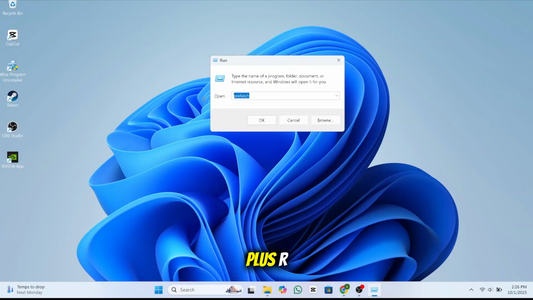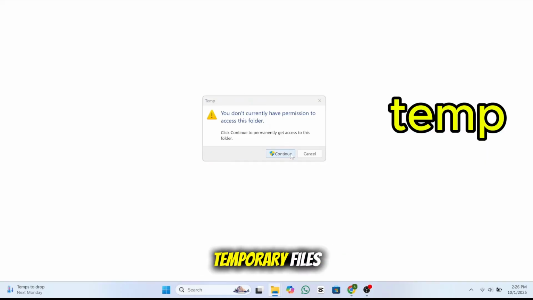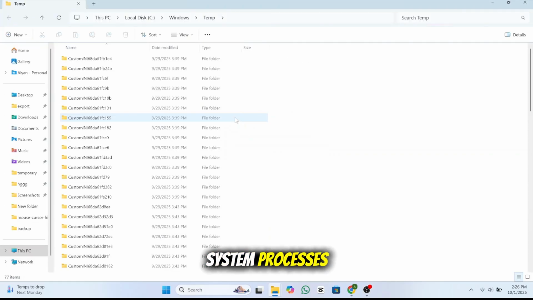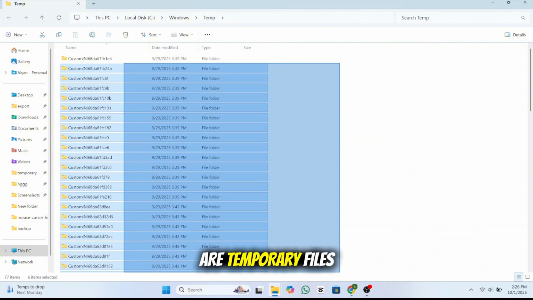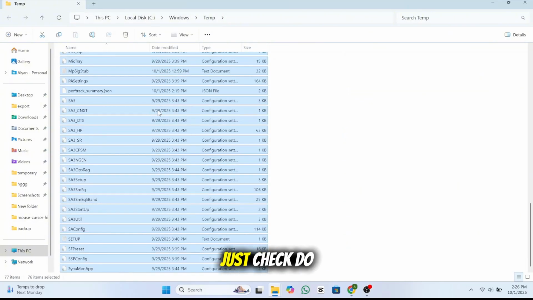Again, press Windows plus R, type temp, and hit Enter. This folder stores temporary files from apps and system processes. Select all files inside and delete them. Don't worry, these are temporary files. Some files may not delete because they are in use. Just check Do this for all items and click Skip.